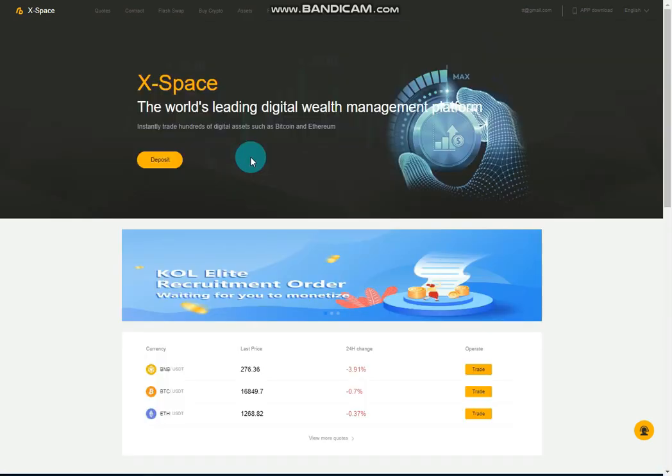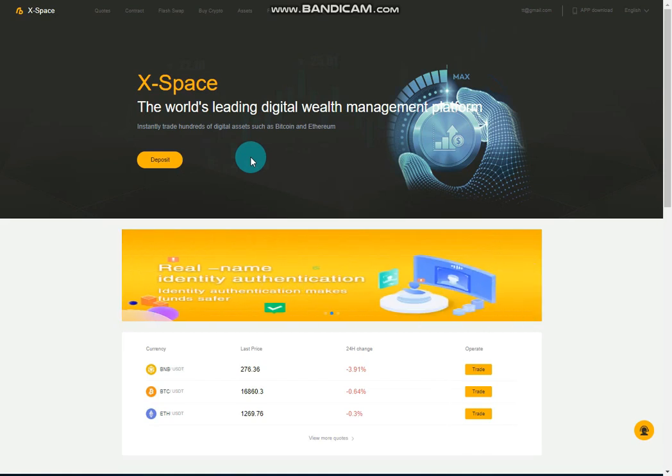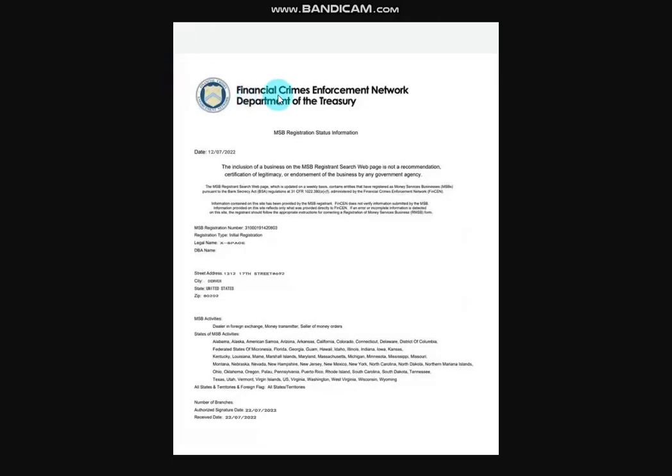I also show the security certificates of this project that are Financial Crimes Enforcement Network, Department of the Treasury. Here you will see the MSB registration status information. The inclusion of a business on the MSB registration search web is not a recommendation, certification of legitimacy or endorsement of the business by any government agency. Here you will see the registered name, DBA name, street address, city, state, zip code, and all details are mentioned here. I will put the link of these two certificates in the description.